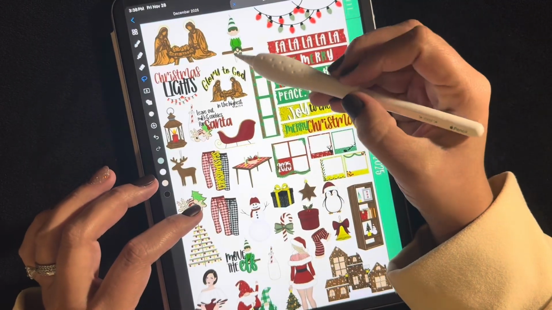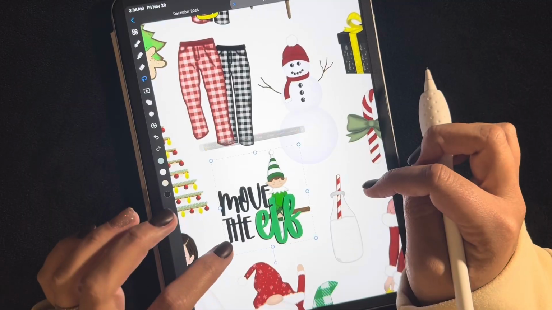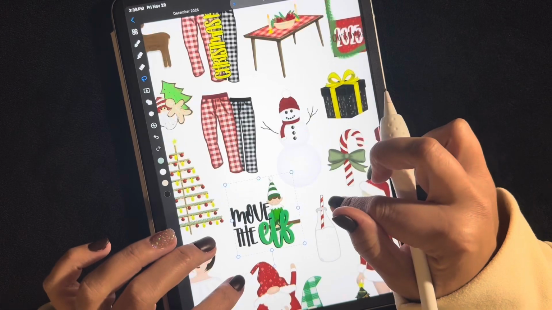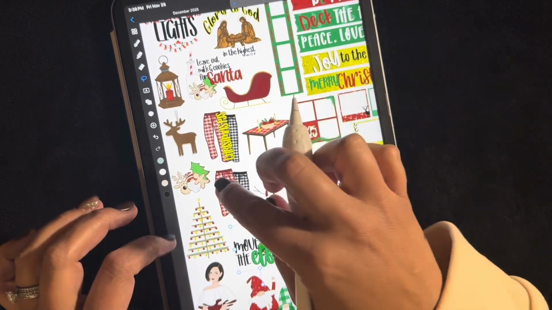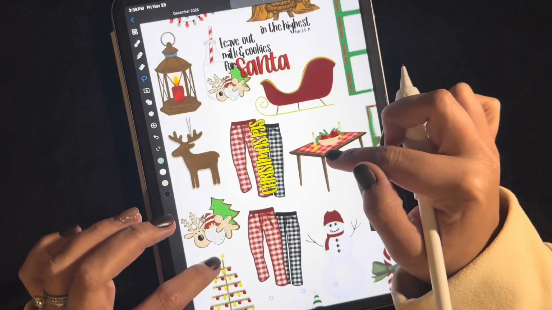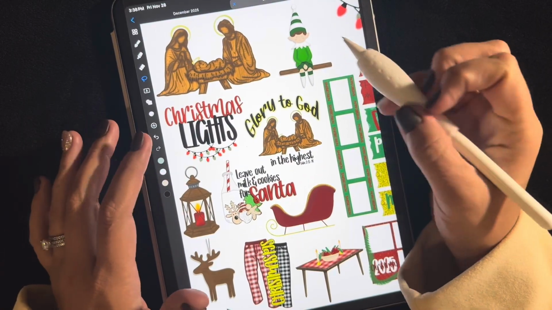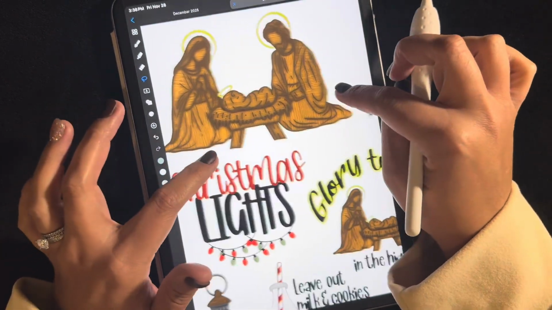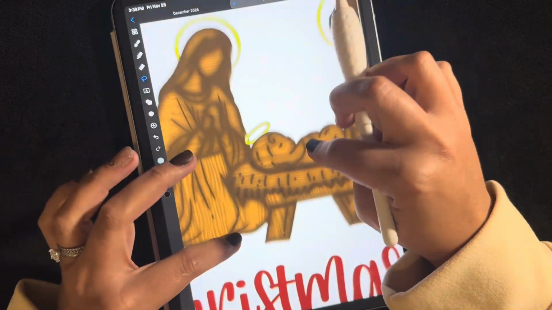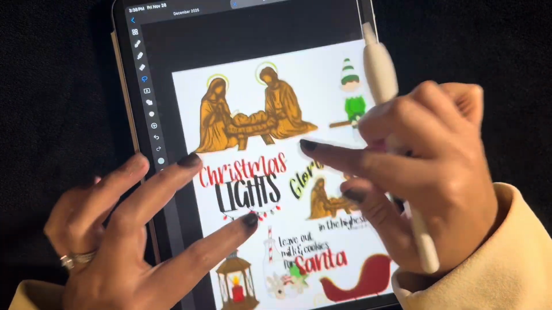So we have a little elf on the shelf here, and then we also have some with the wording on here as well, with move the elf, leave some cookies out for Santa, and these cookies are so adorable. Some Christmas PJs, Christmas lights, a nativity scene in that wooden theme, but also with the halos being in that glittery gold. Again, with that gold accent on there.